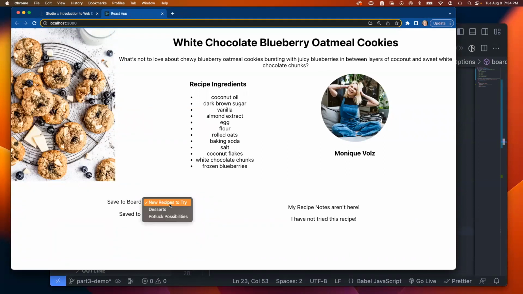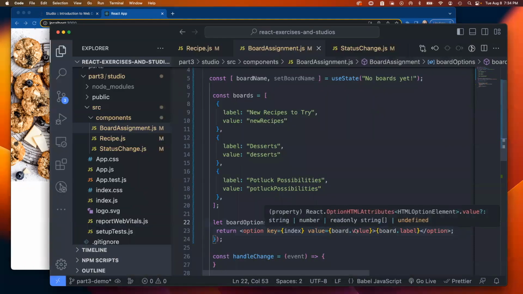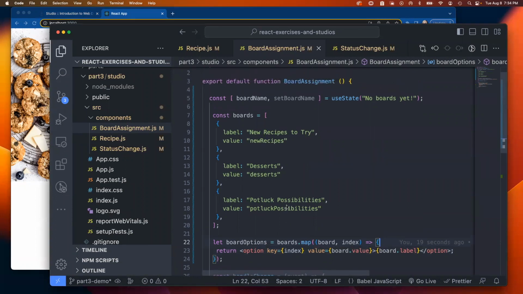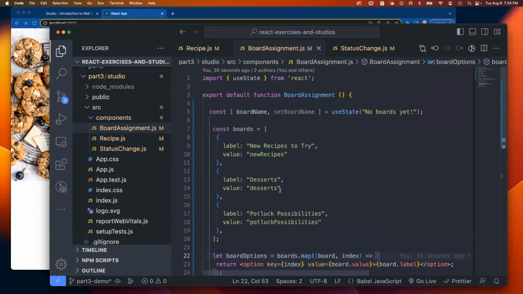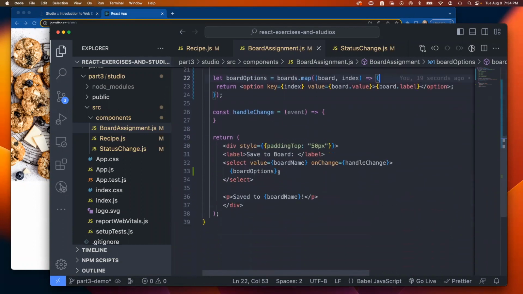So now we see our labels: new recipes to try, desserts, potluck possibilities. That's what I was expecting to see, the actual label for the option that is visible to the user, whereas the value is what you want it to be behind the scenes. Okay, so we have our dropdown working. We have our variable that's now storing that board name, which cleared up the errors where it was waiting for that to be defined here and here. And it's showing us the current value.